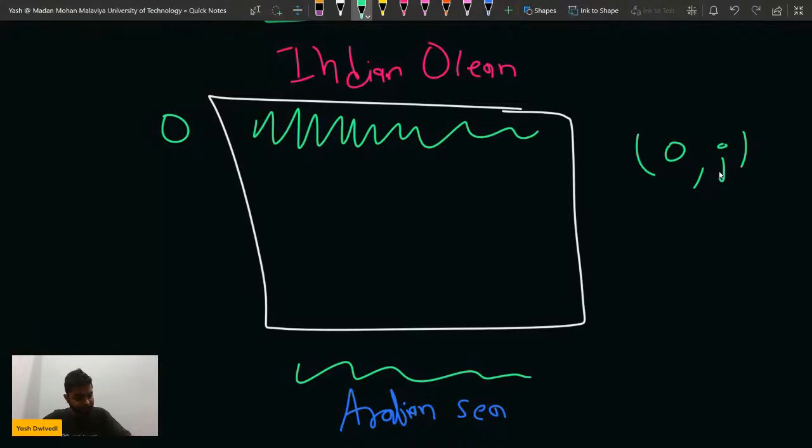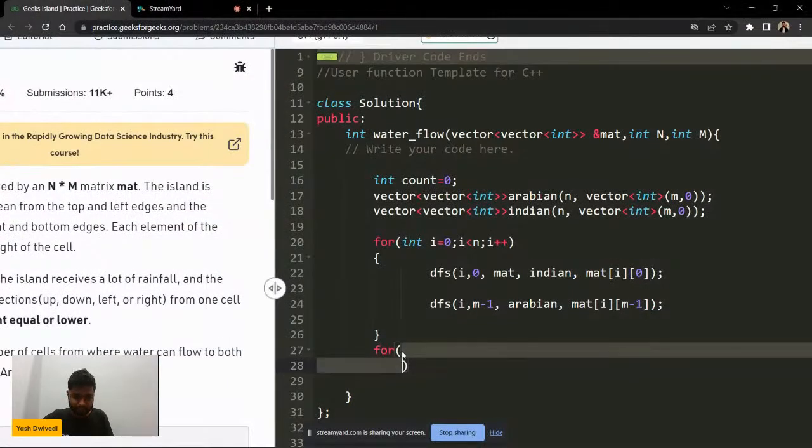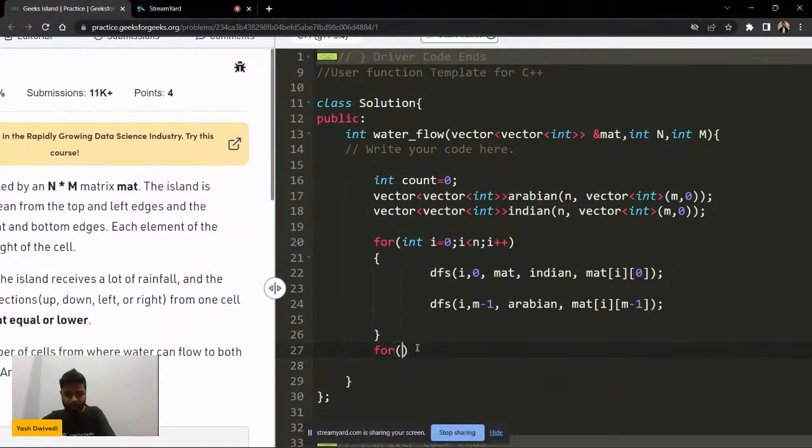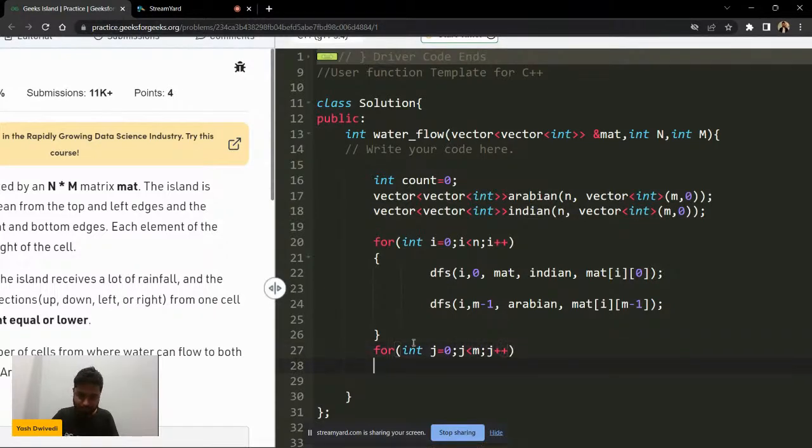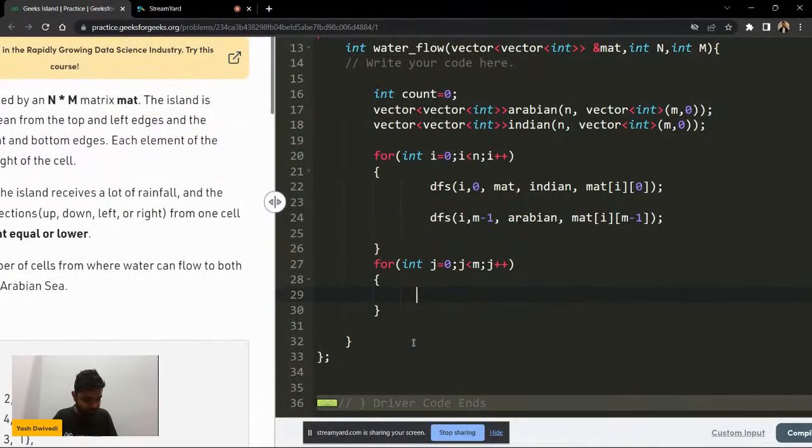So I'll pass int j is equal to 0, j is lesser than m, and then I'll do a j plus plus right here. Then I'll call the DFS function. DFS is nothing but a recursive function only, right? So I'll call the DFS function and I'll pass what?